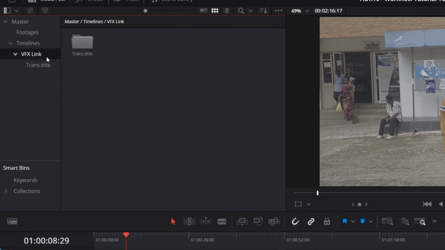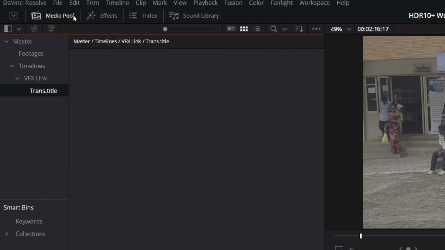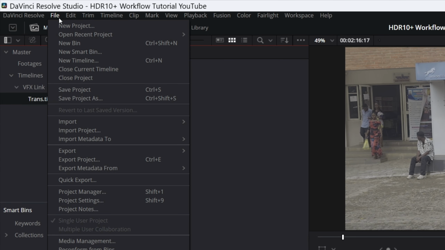So now we move to DaVinci Resolve. I'm currently in my VFX link place. Remember I told you that organization is very important here. I've already created a bin for the title stuff. So here there are so many ways to import your timeline, but let's use this. So you come to File, Import, and then Timeline.